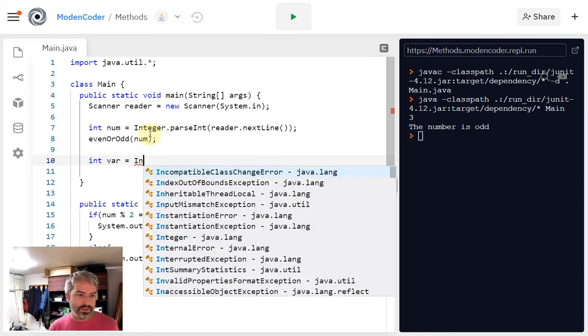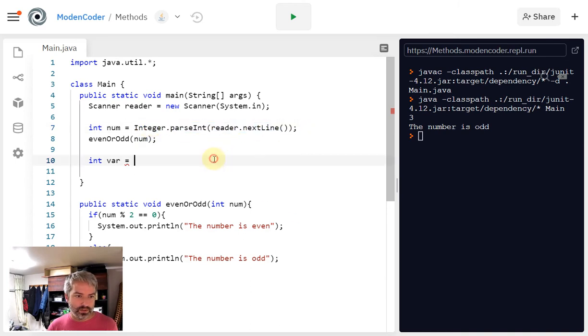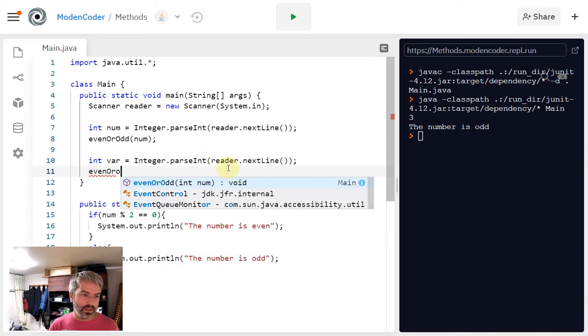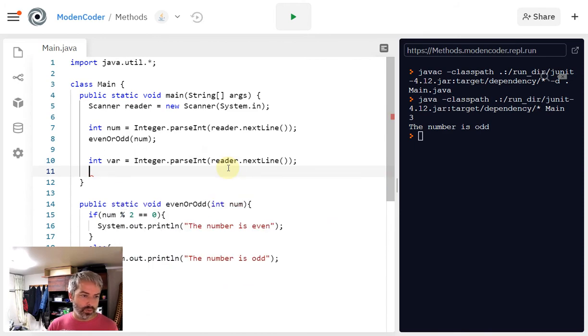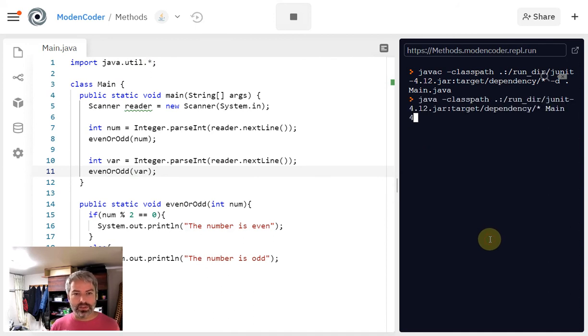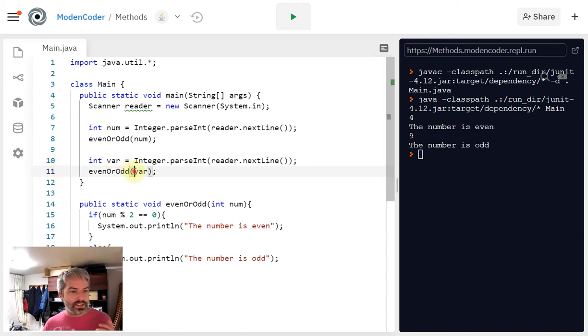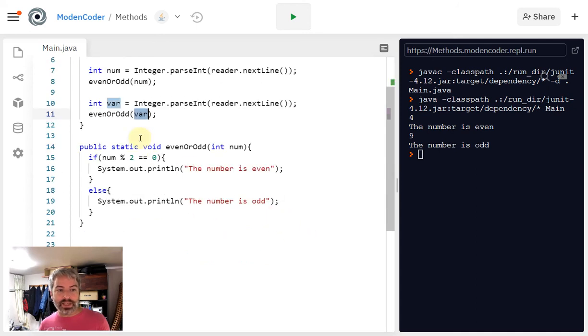Let me just copy this, and then we want to do this evenOrOdd, but we want to pass in variable now. Let's run this. So we can pass in one number, and we'll pass in another number. The reason we got that 9 was odd is because we're putting 9 in here, and then 9 is getting passed into the method.